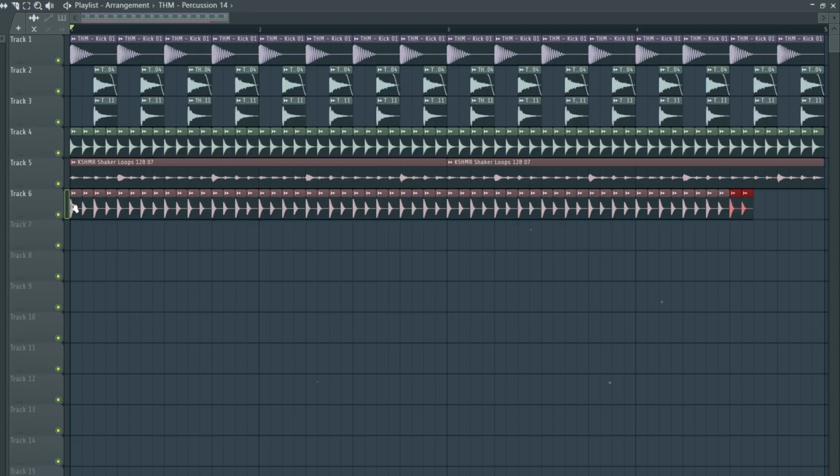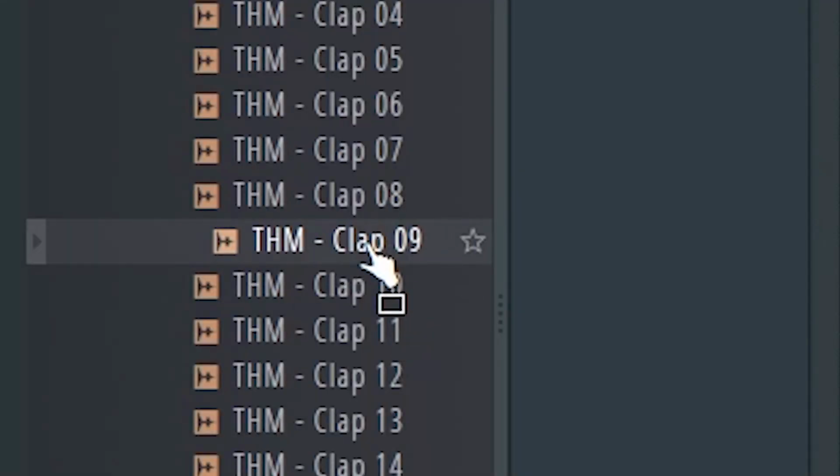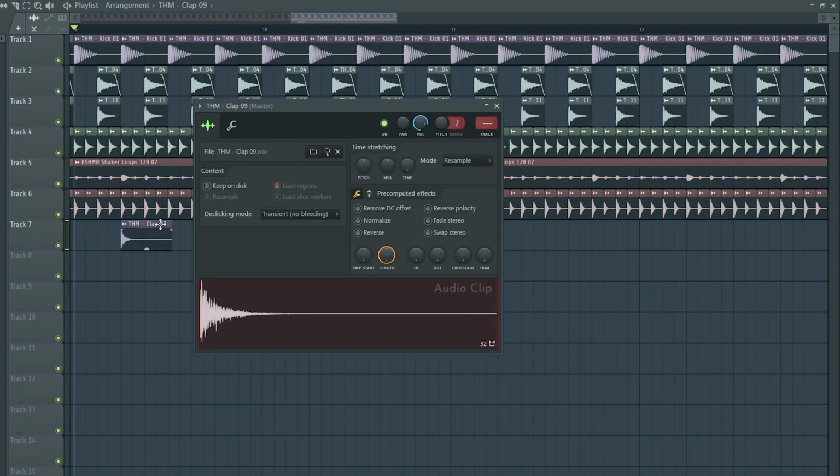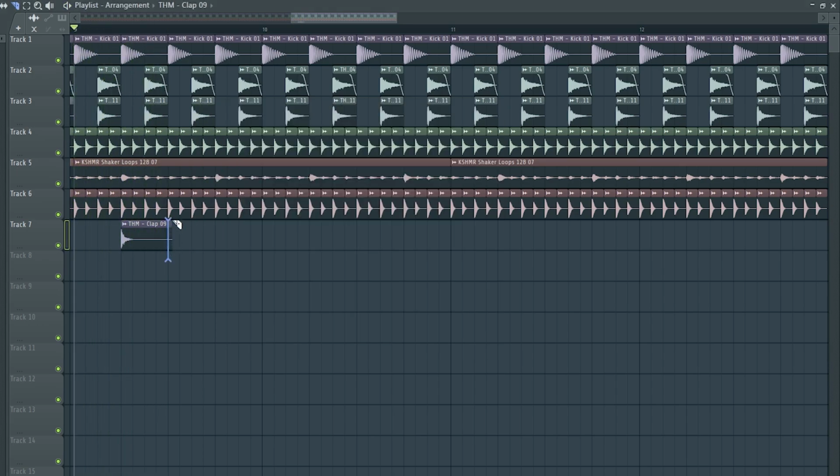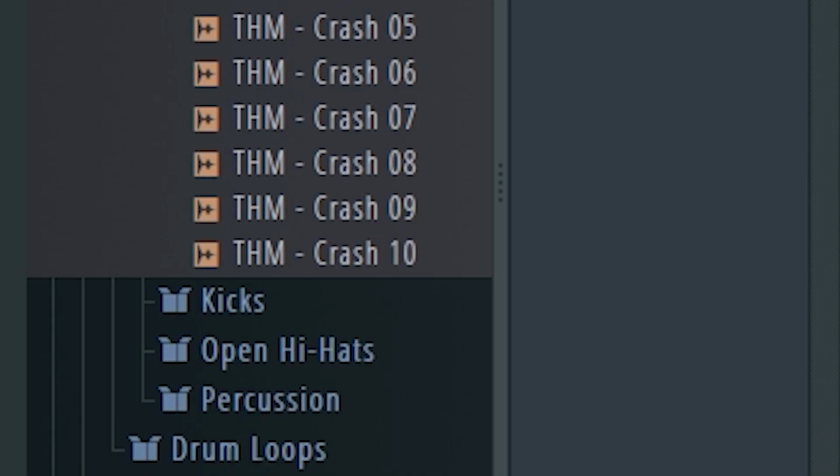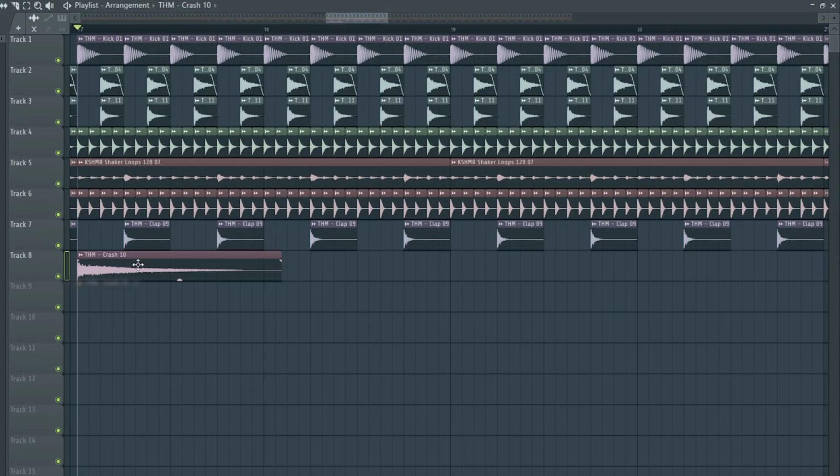After 8 bars, let's add some claps. And after another 8 bars, at the second half of the drop, let's add some crashes.